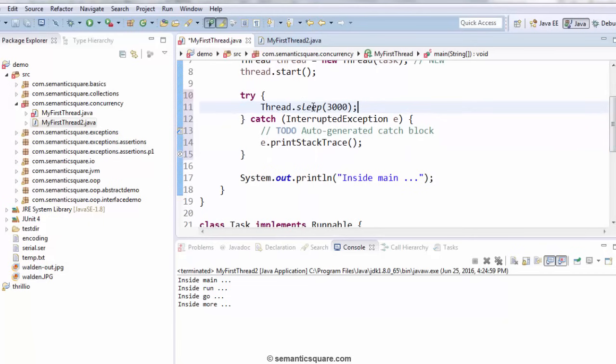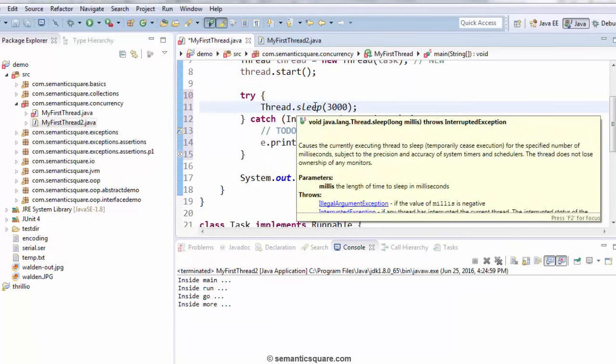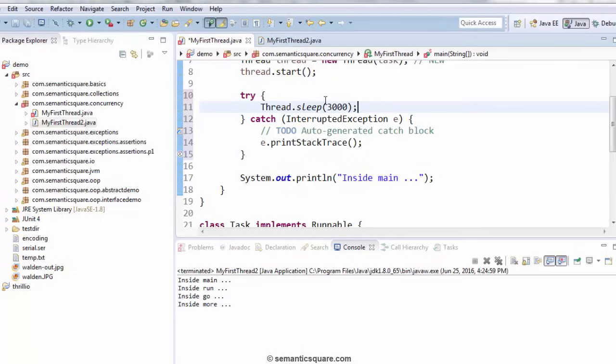So we are invoking the sleep method, and the sleep method has a single parameter which is long. By doing this, we are saying that the current thread, which is the main thread, has to sleep for 3000 milliseconds, which is nothing but 3 seconds. With this statement, the current thread would cease its execution for 3000 milliseconds. So let's go ahead and execute it.